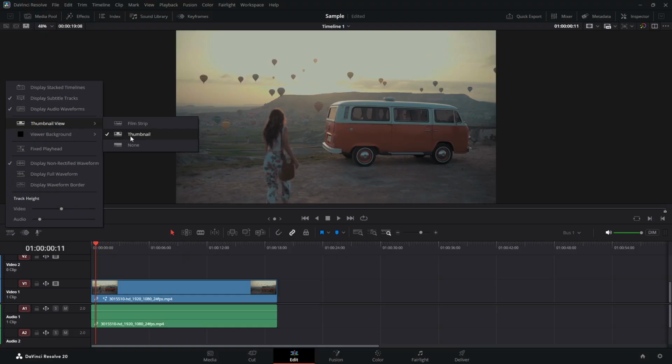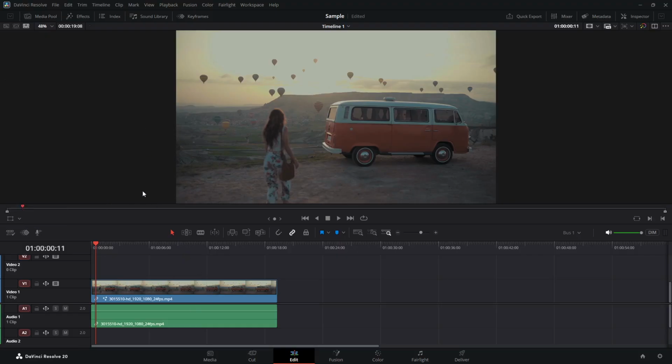Or if you prefer the full film strip view where you can see multiple frames from each clip, click on Film Strip. This will bring your timeline back to its normal, more detailed preview mode, making it easier to see exactly what's happening in each clip at a glance. And that's it. You've successfully learned how to enable and disable timeline preview in Davinci Resolve.